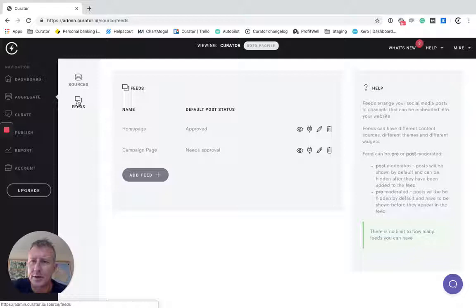I'm just going to quickly show you through feeds. I just added that source to the home page, which is set to approved. You can change that by clicking the edit button. I've also set up a campaign page, which is good for hashtags, which sets everything to needs approval, which means that you have to verify that that photo is okay to go on your website or event page or a live feed before it goes live.